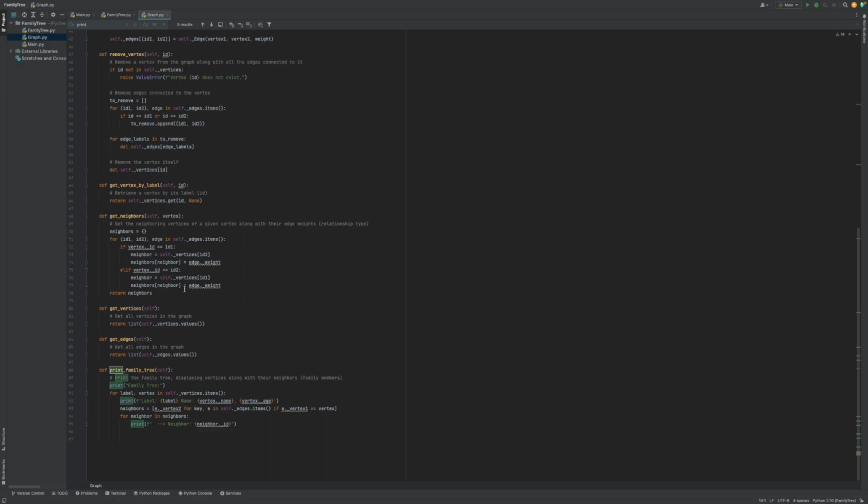It takes the vertex ID as input and returns the corresponding vertex object from the vertices dictionary. If the ID is not found, it returns none. The next function is getNeighbors. This method is used to retrieve the neighboring vertices, family members of a given vertex, along with their edge weights, relationship types. It takes a vertex object as an input and iterates through the edges dictionary to find all edges connected to the given vertex. It builds a dictionary of neighboring vertices and their edge weights, relationship, and returns it.